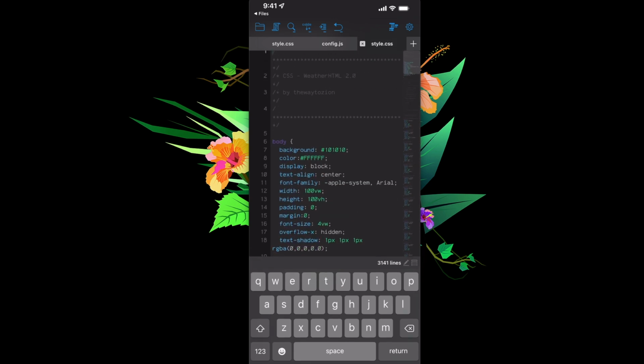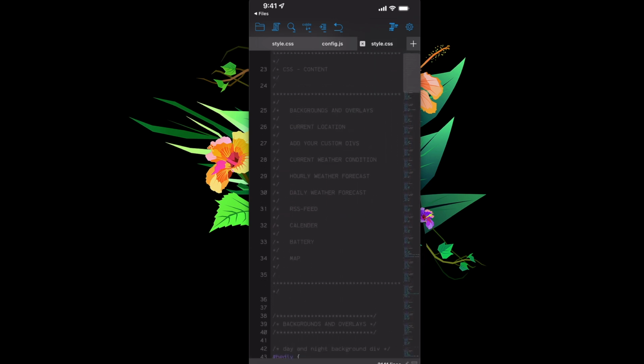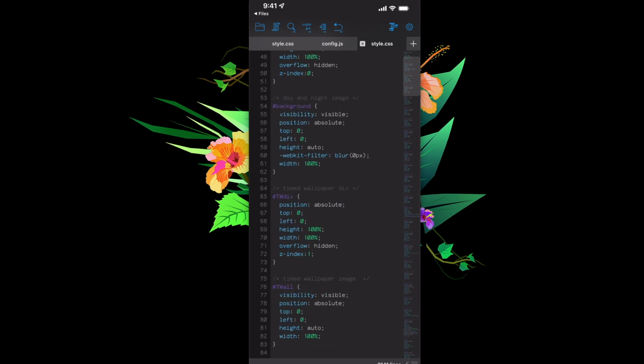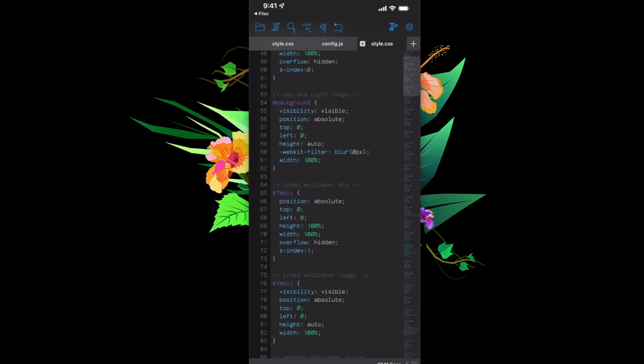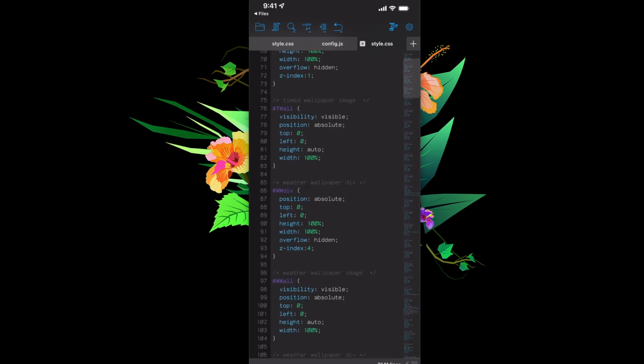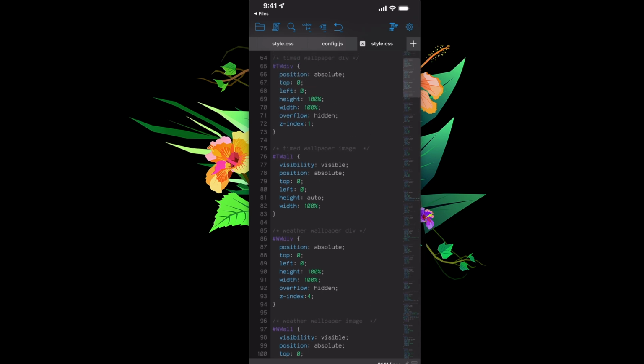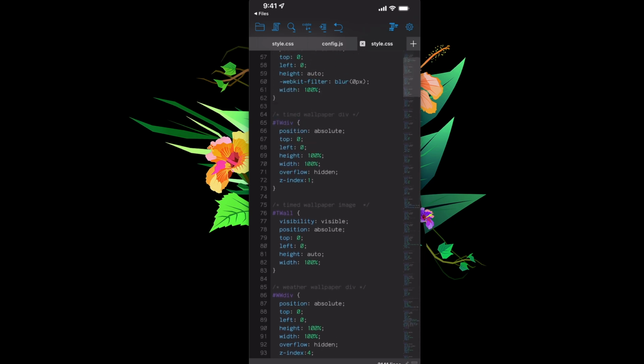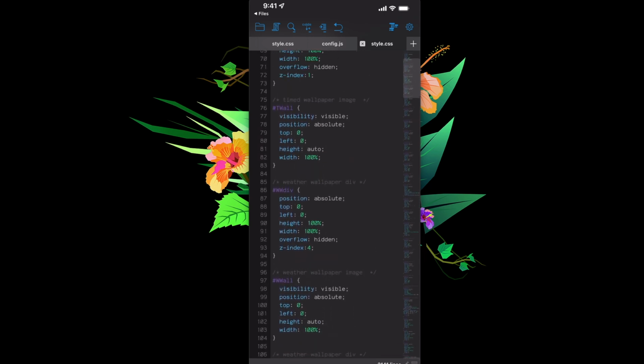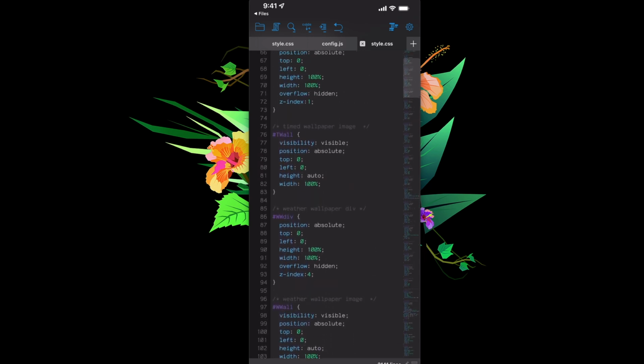Now in the style, a good summary of everything that's in here, you can see there's kind of like a table of contents at the top there. You have your backgrounds and overlays, current location, add your custom divisions, and a bunch of other stuff. And you can kind of go through here and you can see what each element is. Now style is like what it says. It allows you to stylize these different elements, change their position or their color or the size or a lot of things.